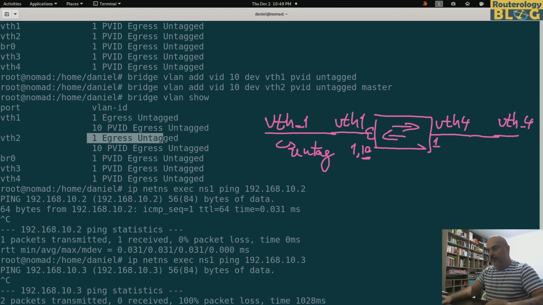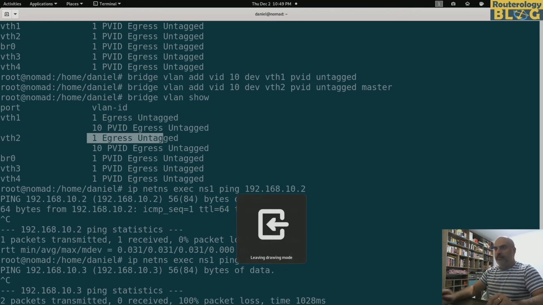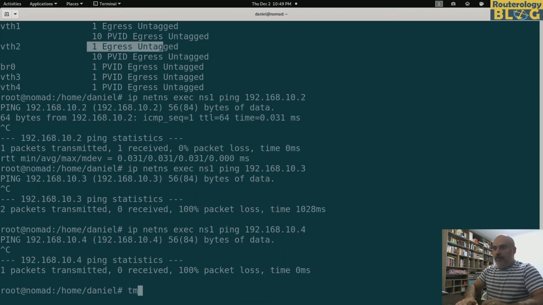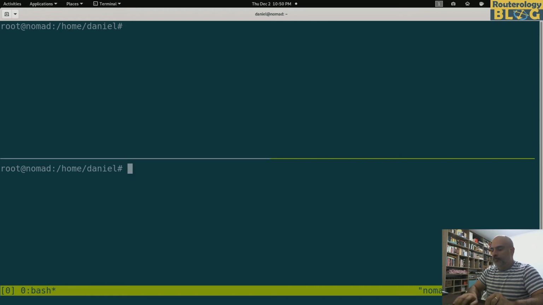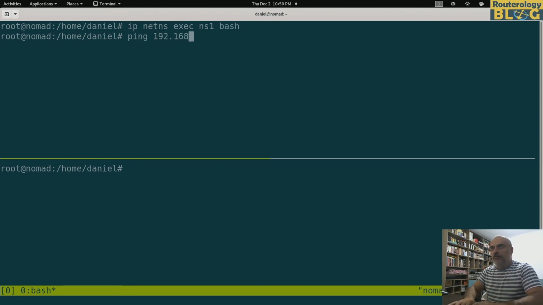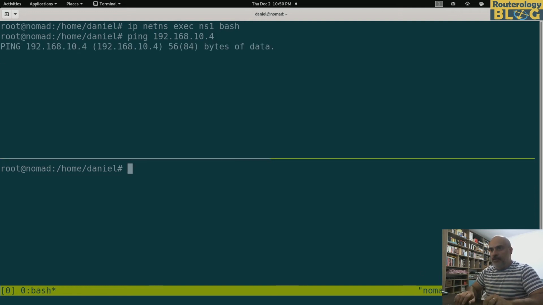If you don't believe me and you want to check this, let's do that right now. Let's bring up the tmux session and split the screen. And over here I will put myself in the context of namespace 1, ip netns exec ns1 bash, and do a ping 192.168.10.4. And let me go down here and try to mess with the bridge vlan show.